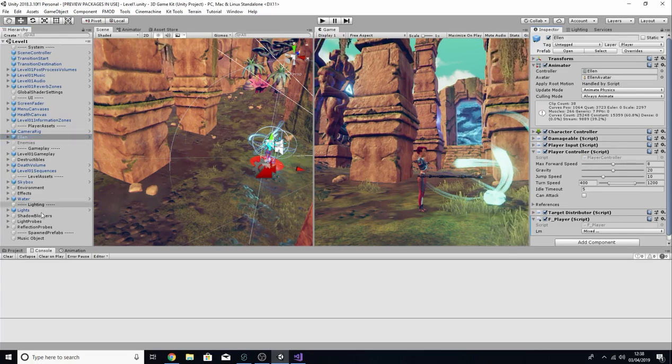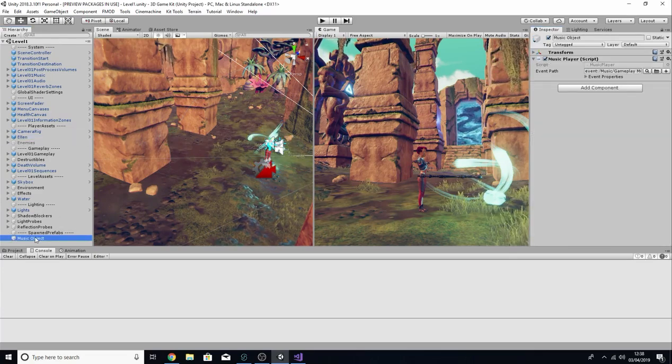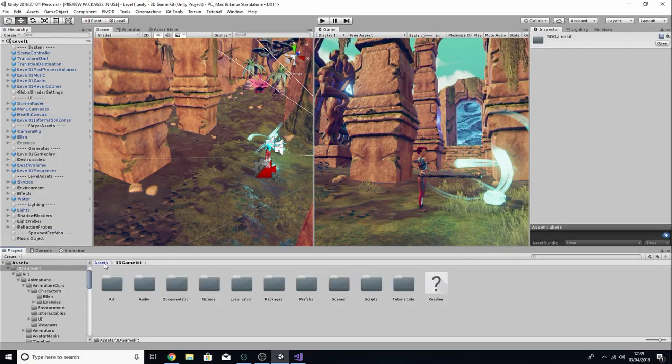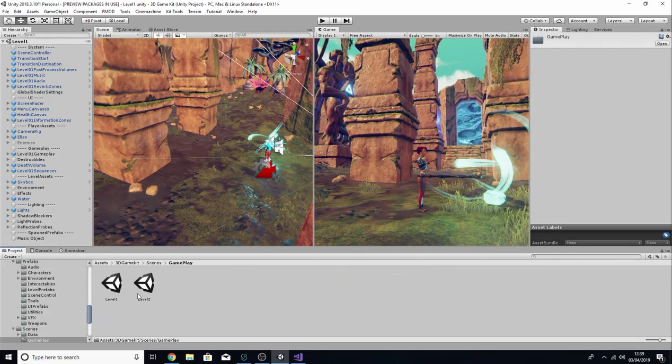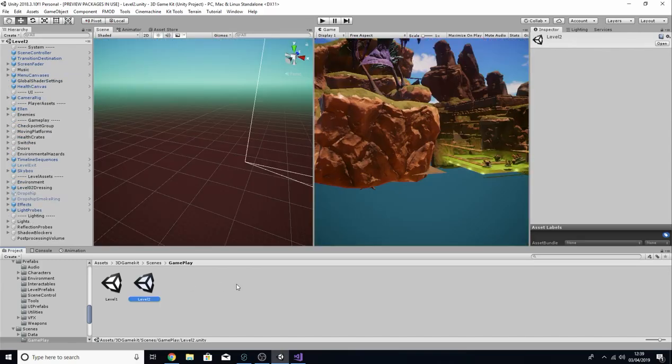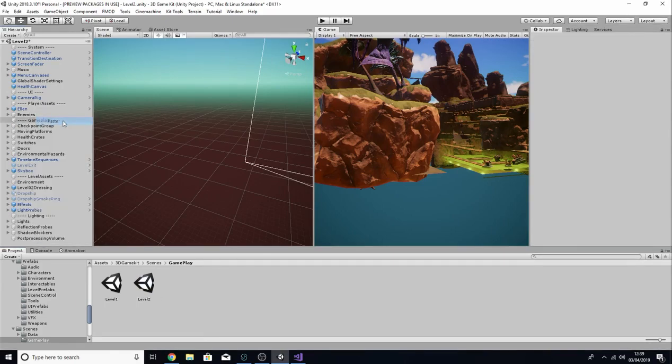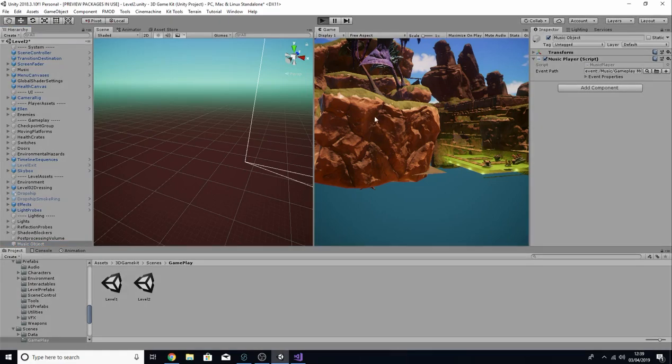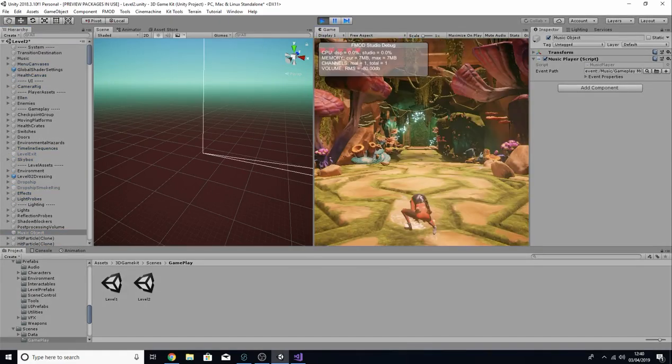So to do this, just find your music object in the hierarchy tab, right click it, and click copy. Then in the project tab you're going to want to go to assets, 3D game kit, scenes, gameplay scenes, and you want to double click on level 2. Now it might take a while for the scene to load up, but once it has, move over to your hierarchy tab, find a bit of empty space, right click, click paste, and then play your game just to test that the music will play in this scene as well.